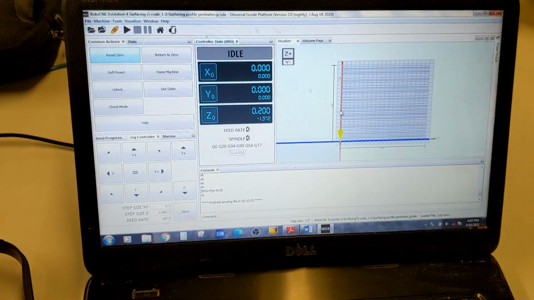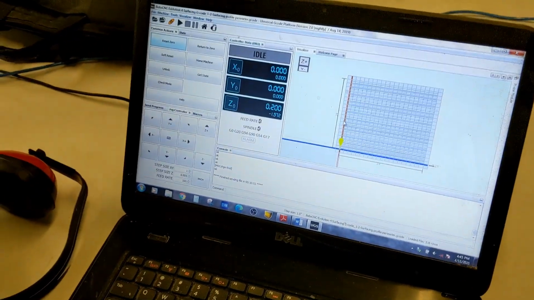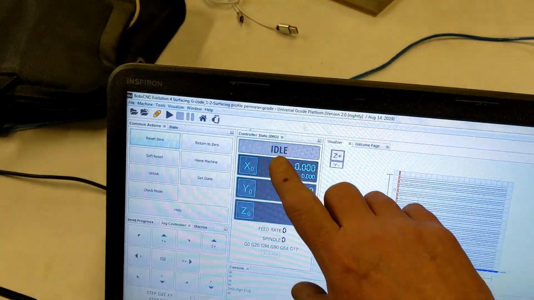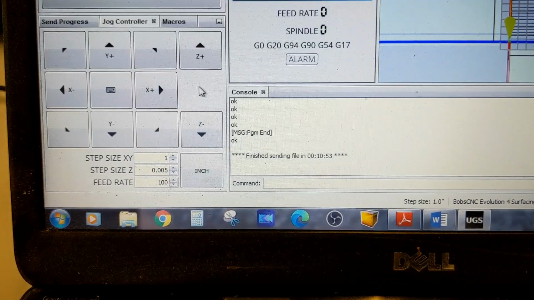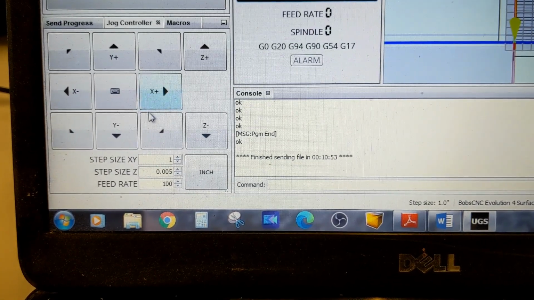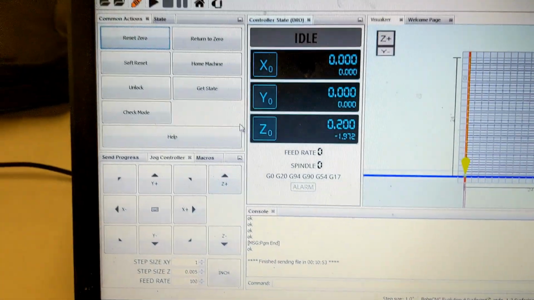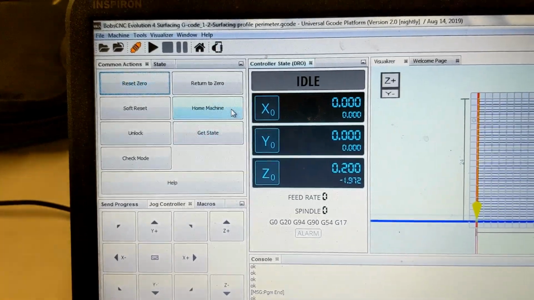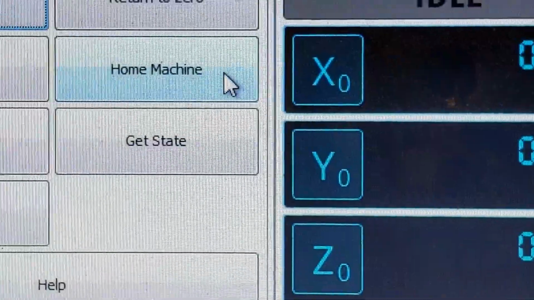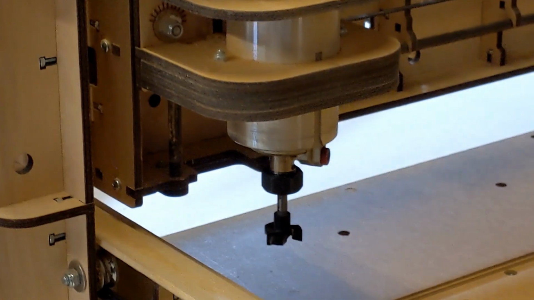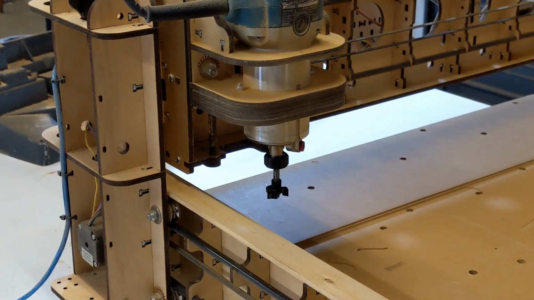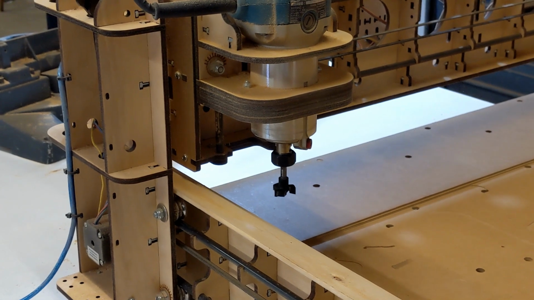So the next thing we're going to do is set up our X, Y, and Z zero. While you are in your control software, what you want to do is, first of all, just send your machine home by clicking the home machine button. And that will send your Bob's Evolution 4 to the home position.